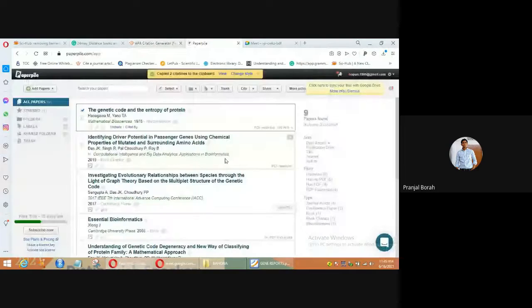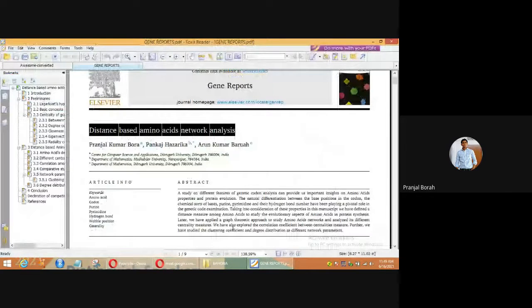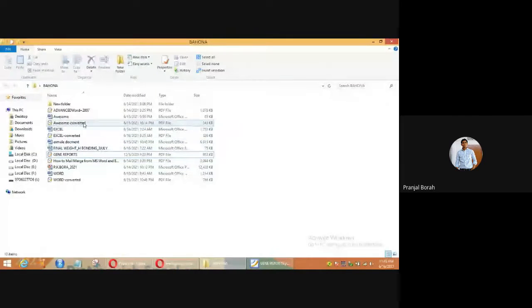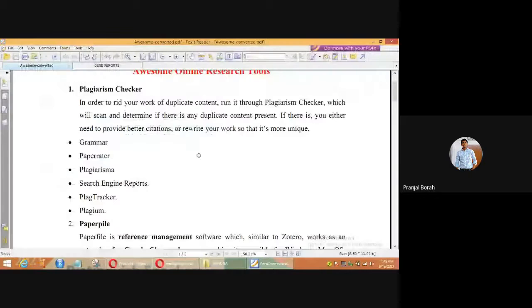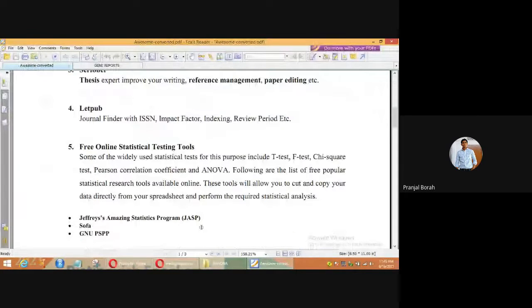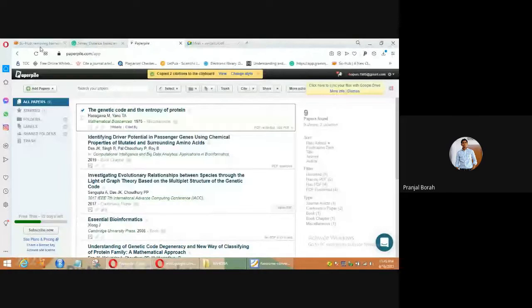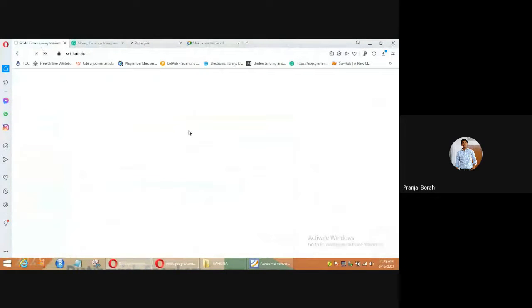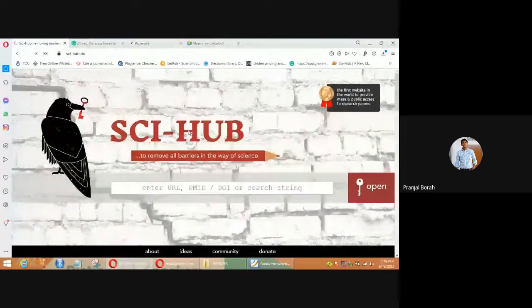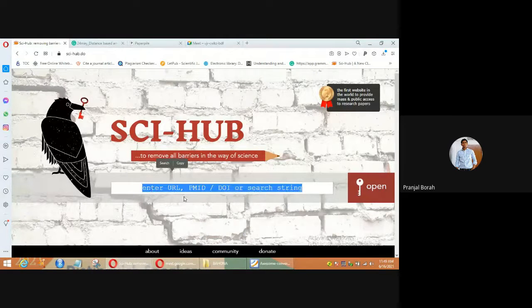Paperpal, I already discussed what Paperpal is. One more important thing I want to discuss: LatePub, I will discuss this one. Sci-Hub is already familiar to you. You can download the maximum restricted files, although there is a case going on in the Supreme Court. So you can put in your DOI and you can access the data.